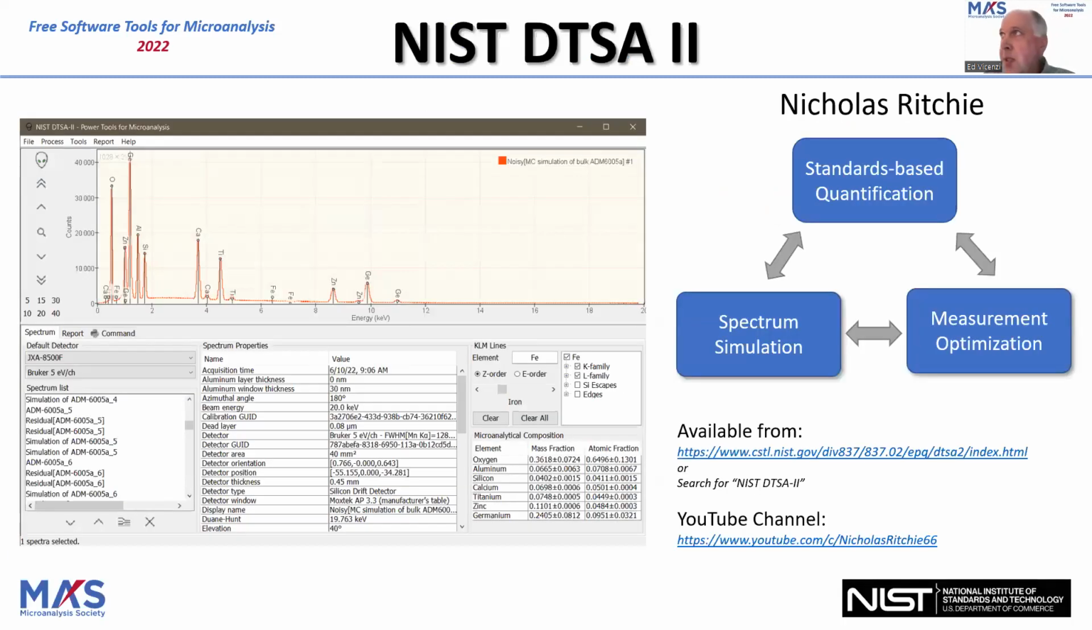The first presentation will be given by Nicholas Ritchie. He's a microanalyst from the National Institute of Standards and Technology, specializing in particle analysis and standards-based EDS analysis. He has a PhD in physics from Rice University, and Nicholas is the author of NIST DTSA-II and more recently NEXL libraries for quantitative electron excited X-ray microanalysis in the Julia language. Today he's going to be describing the virtues of DTSA-II, which is a multi-purpose software platform for X-ray microanalysis.